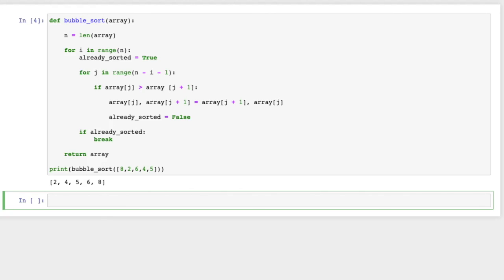So our bubble sort works. The numbers we get now are 2, 4, 5, 6, and 8. So that right there is a bubble sort. It's looking at the values adjacent to it, and if they're greater, then you're doing a swap. That's pretty much what bubble sort is.